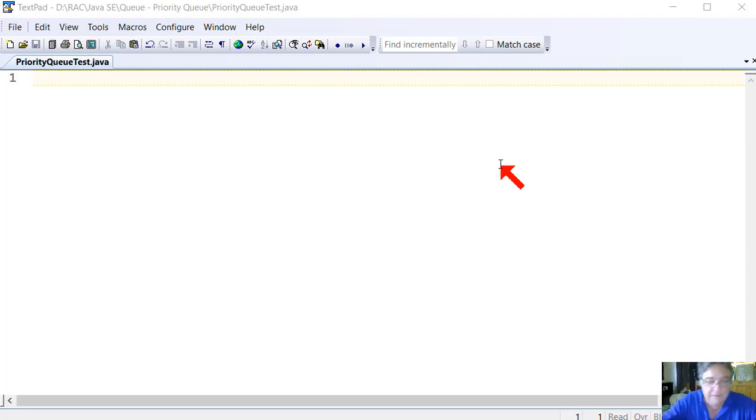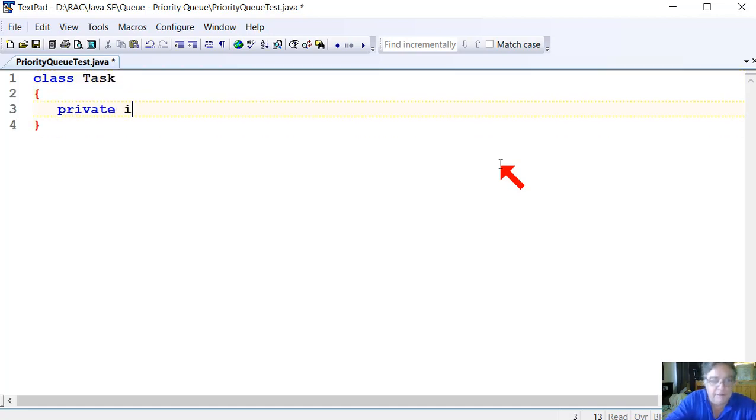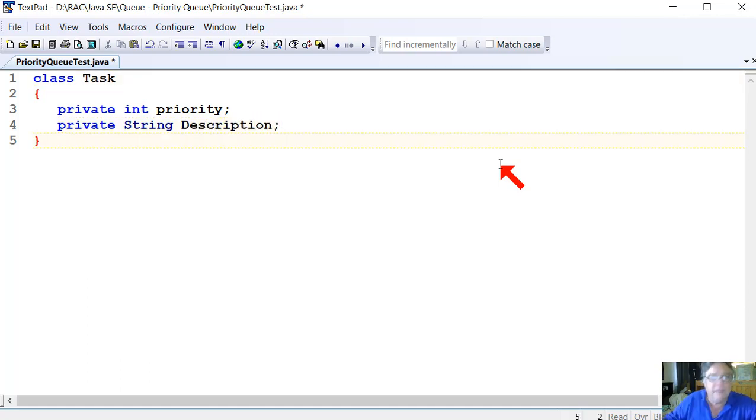Okay, it's pretty easy to do, so we'll create a class. I'm going to work all in one file here to keep it simple. So class Task, and each task will have a private int priority and a private String description. Oops, just fix that case up there. Priority and description. Okay, so two private data items.